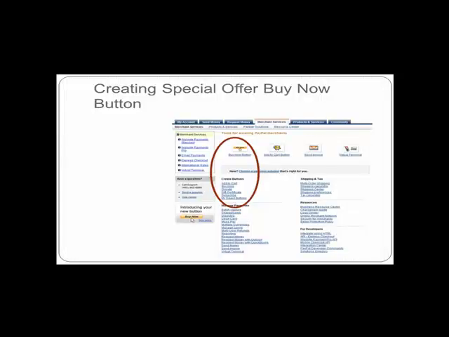Finally, you've got the special offer buy now button. This is where you can go into PayPal and create this special offer button. And this button then would redirect people after they purchase over to buy. So this is where you would go inside PayPal, is paypal.com merchant services, and you can follow their tutorials to learn how to set this up on your website.